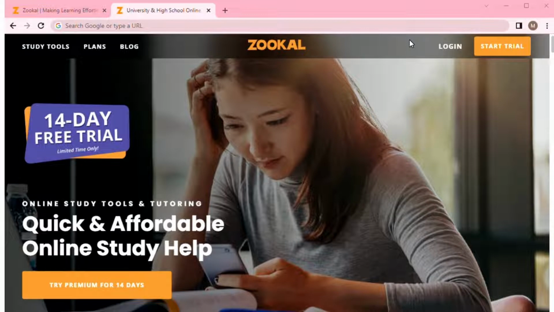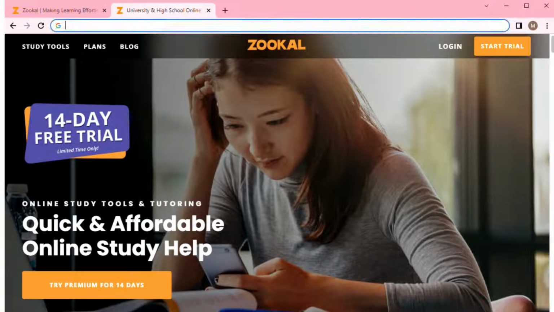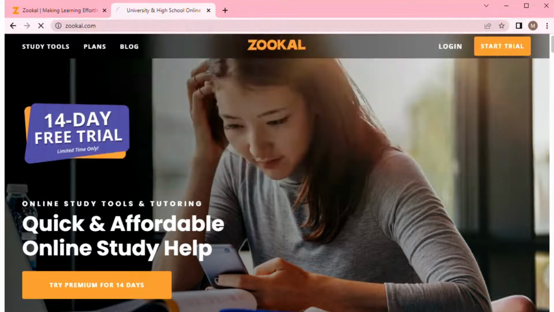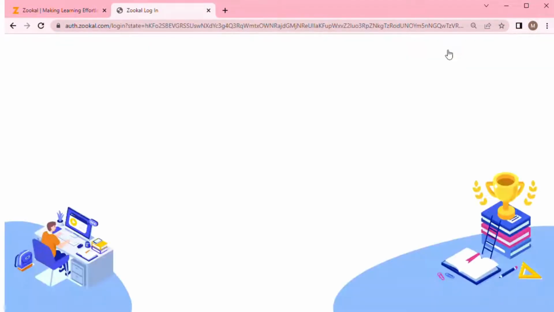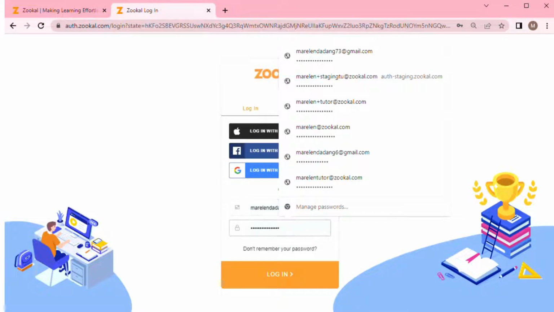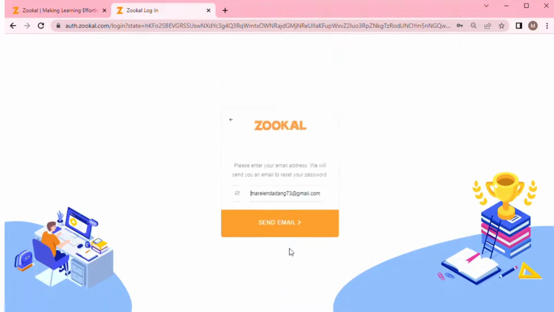Now, I'm going to walk you through on how to use Homework Help. To start this, go to our website at www.zookle.com. Click on Login found at the top right corner of your screen. Input your email address and your password. If you don't remember your password, just click this link below and you will receive a reset password email from us.